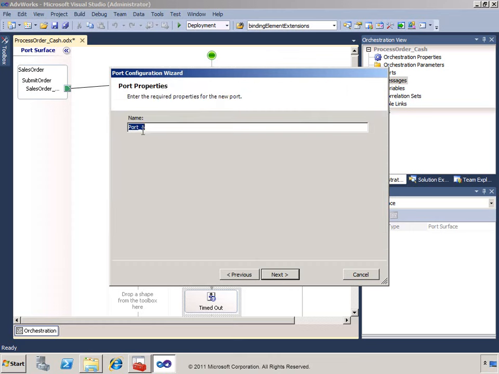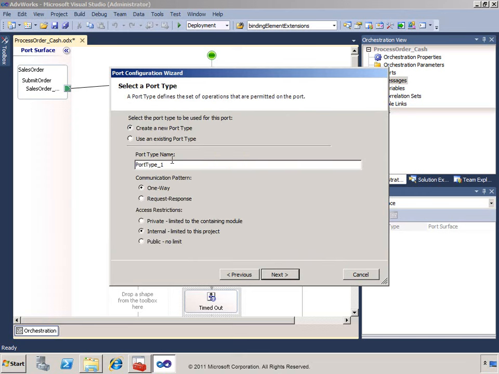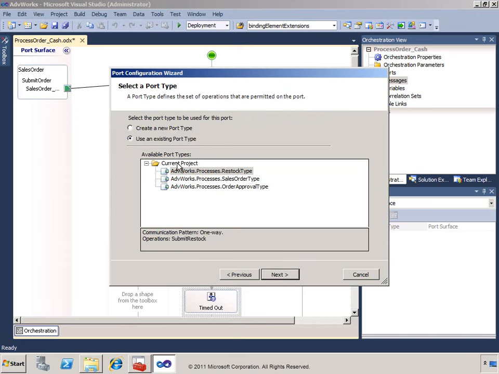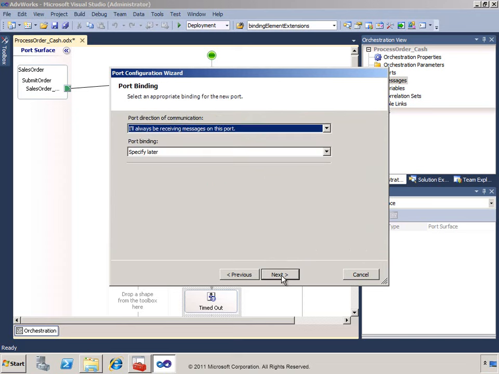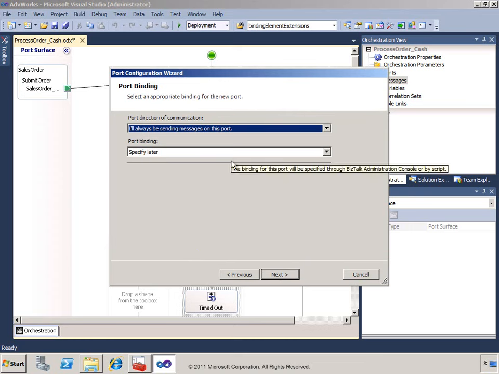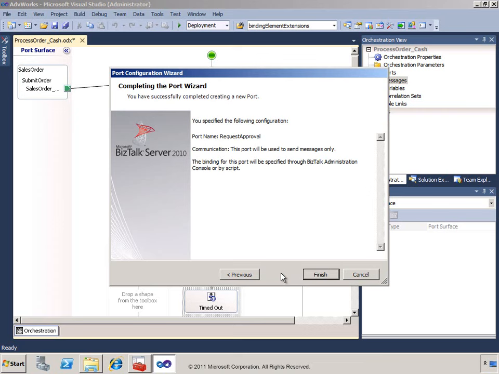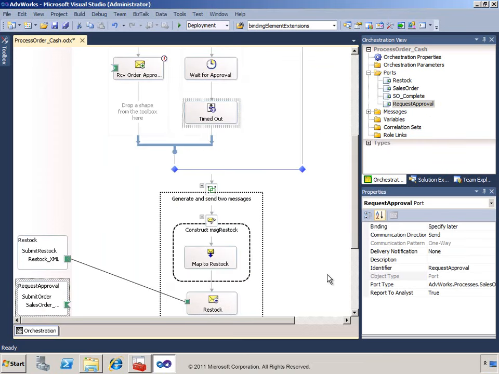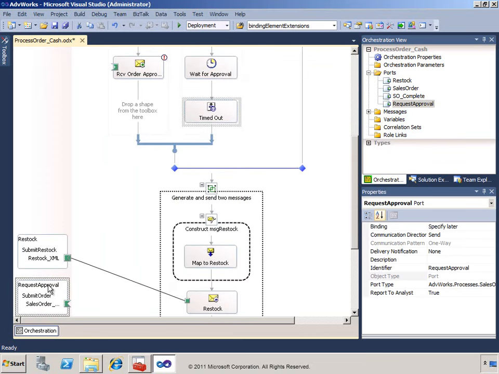Let's call that the request approval send port. And that port should use the existing sales order type. Okay, this will always be sending messages. And we'll choose the specify later binding option and then finish. And now we just need to connect that to the send shape.